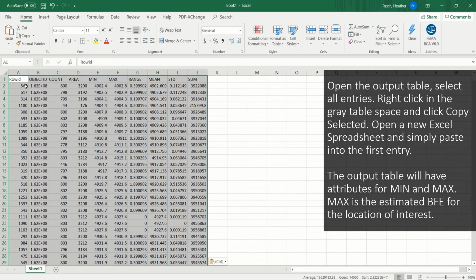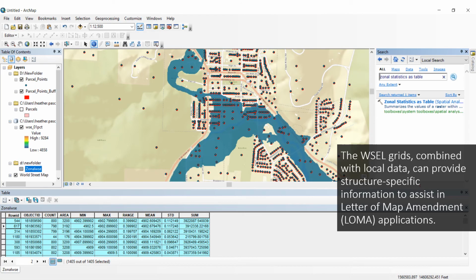Zonal statistics can also be applied to the original parcel polygon instead of the point parcel. You can see that within the table, the BFE or WSE value is shown for hundreds of locations. The WSEL grids combined with local data can provide structure-specific information to assist in things like the letter of map amendment or LOMA applications.